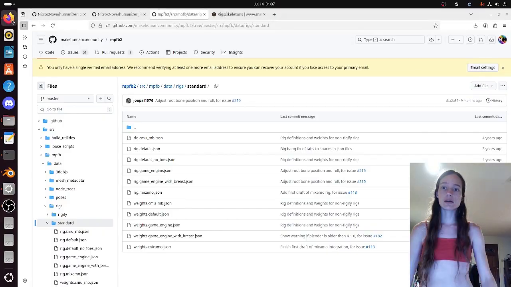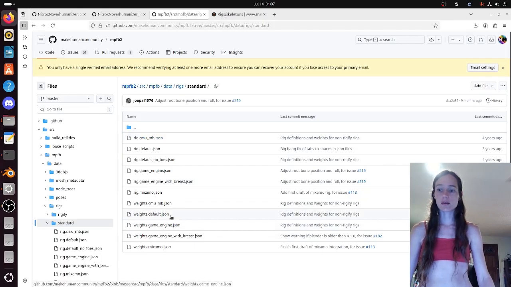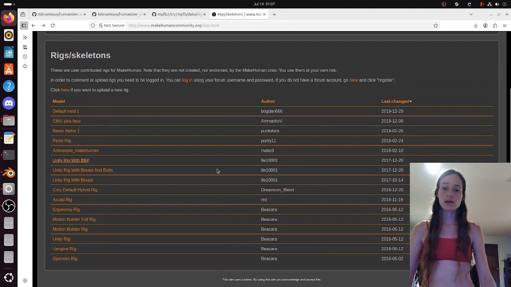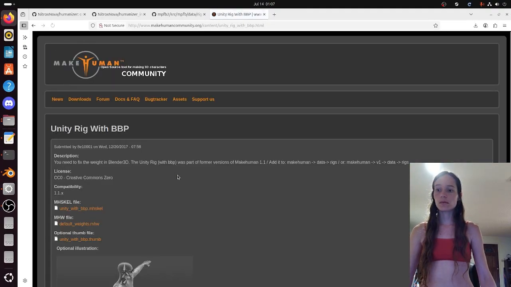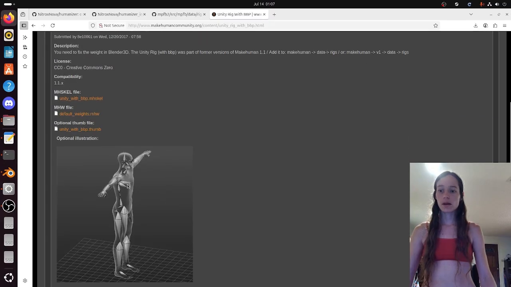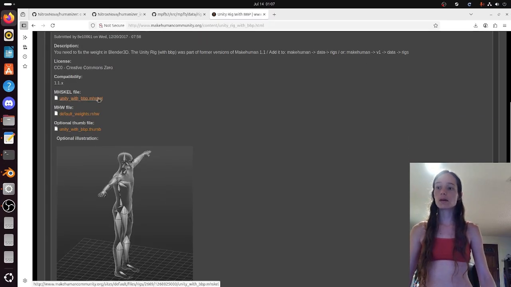You can download the additional skeletons in the MPFB2 GitHub. Under the data rig standard, there's a bunch of JSONs here, so you'll get the corresponding rig and weights file from here, or you can download from the Make Human community org/rigs, and you can see that there are some rigs here available as well. So for example, the Unity rig with breast, butt, and P has the additional bones that you may be interested in.